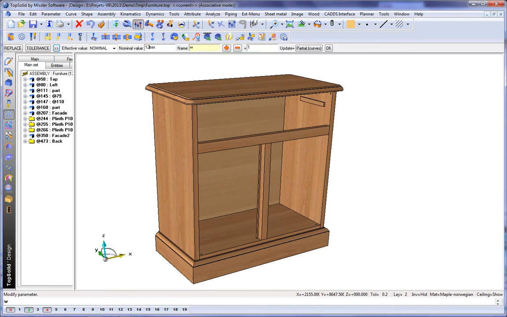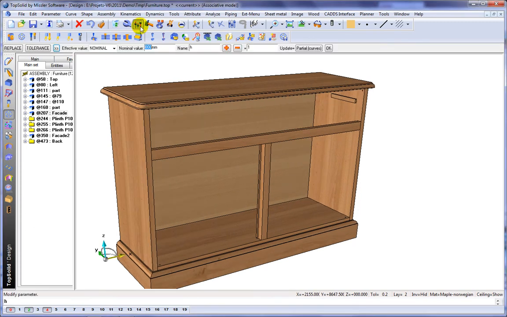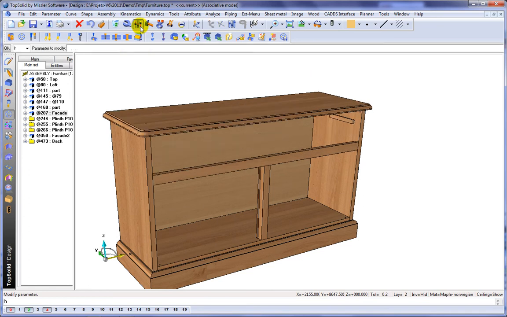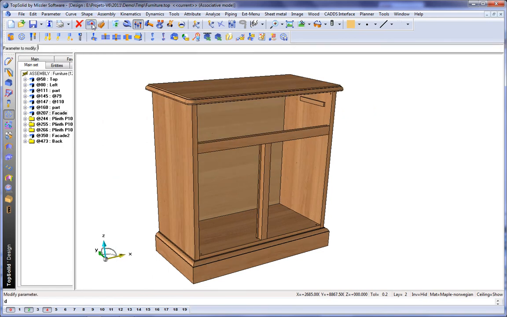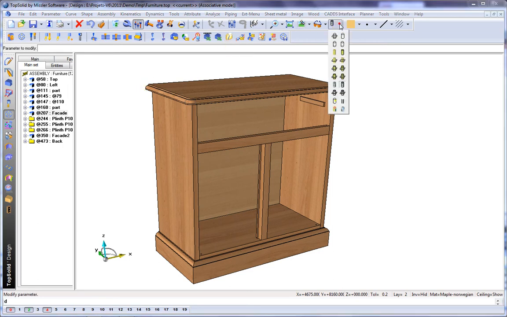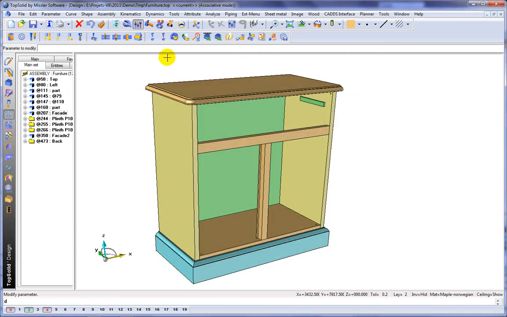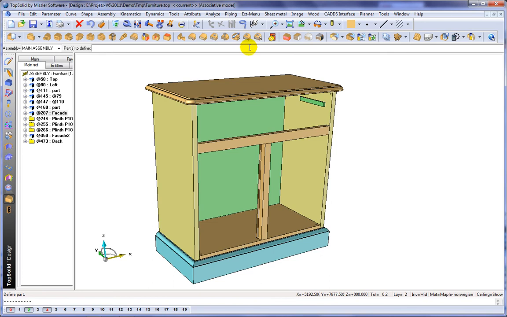Let's go ahead maybe and modify the width. We're going to test our parametrics right here. It's always a good idea when designing something that's going to be super parametric like this to try it out and make sure that you've actually captured your true design intent. Looks like we have, so we can move on to the next step.